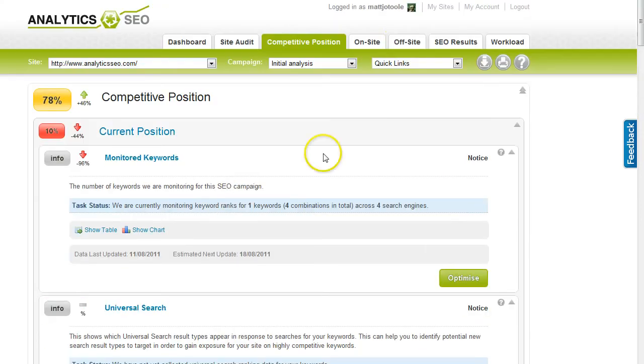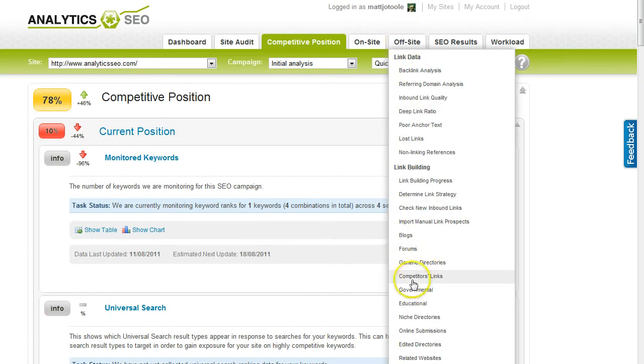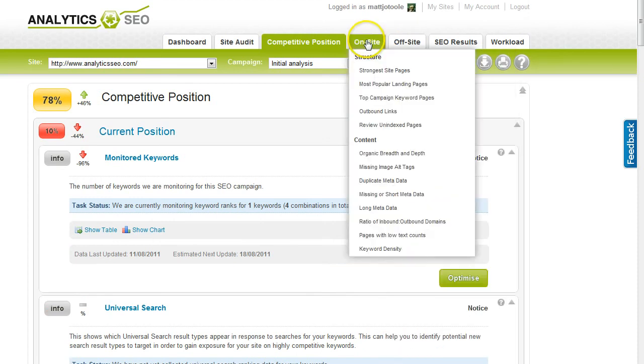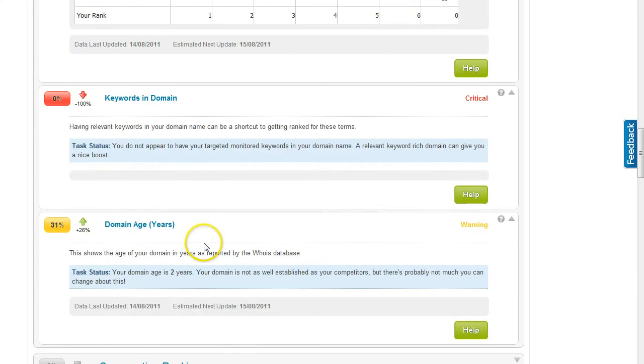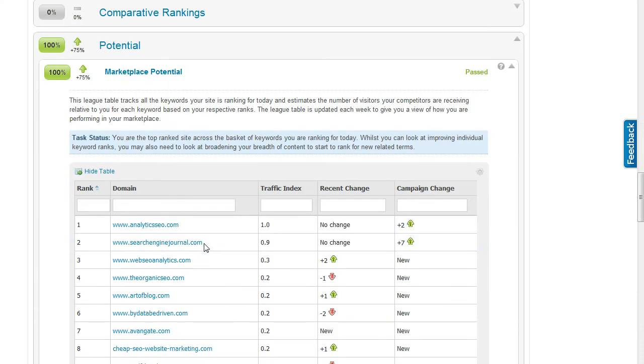Or you may want to look at their backlinks using the off-site section. These can be found under the off-site link building competitors links component here, or by examining their on-page optimization using the keyword density tool, which is at the bottom of the on-site section, as this will allow you to scan any competitor's URL to identify key phrases they might be focusing on.